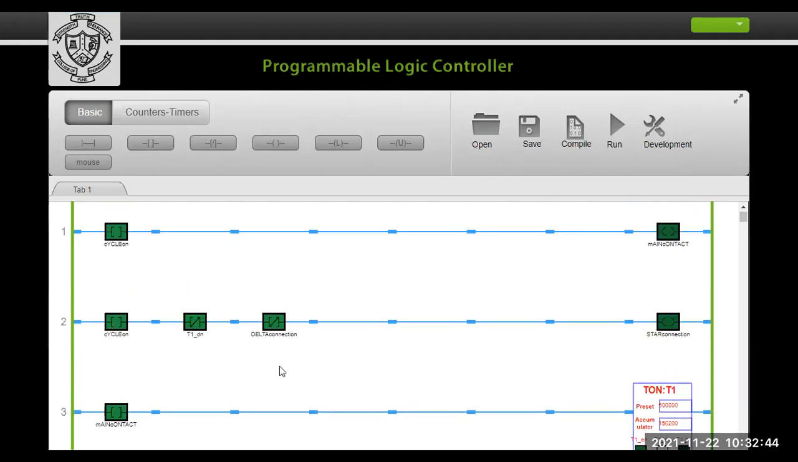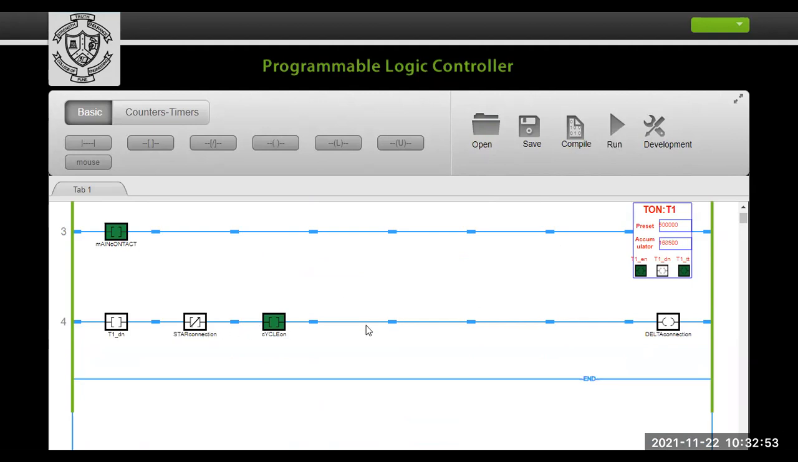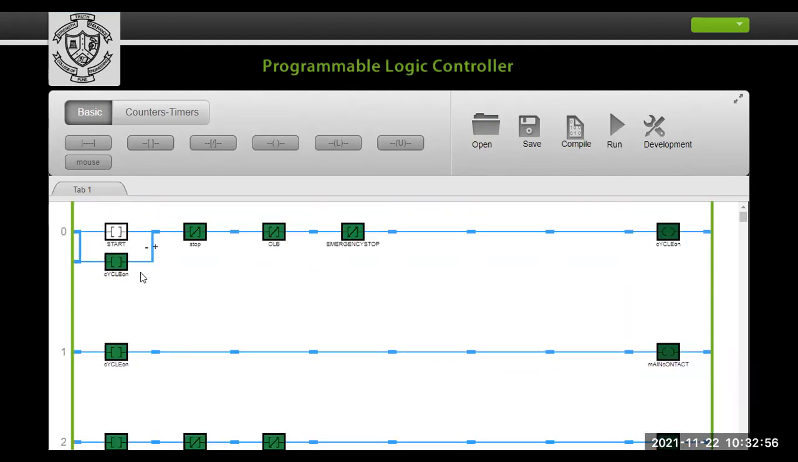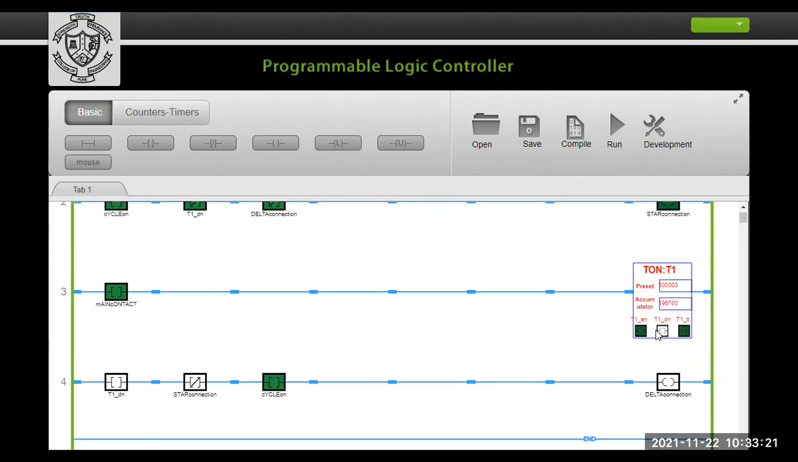Look, this is your interlocking. When delta is run, then star will not run. When star is run, then delta will not run. Okay. And this is your latching. The accumulator is still counting. Look, it will reach within a few seconds.